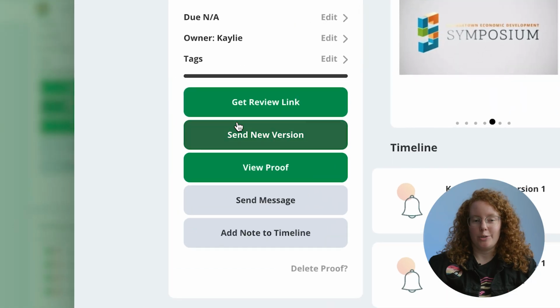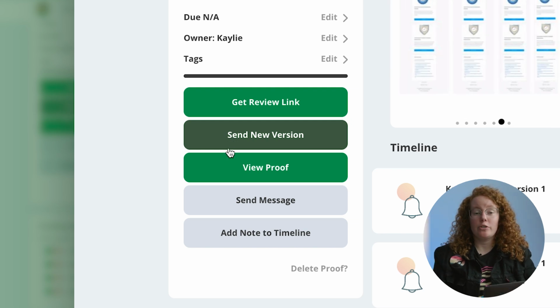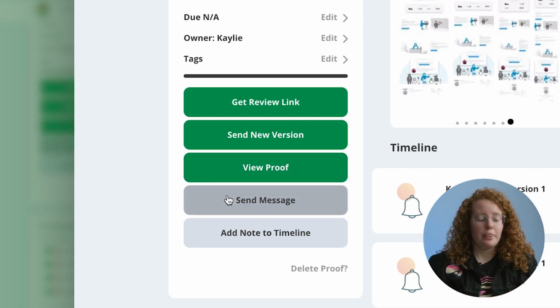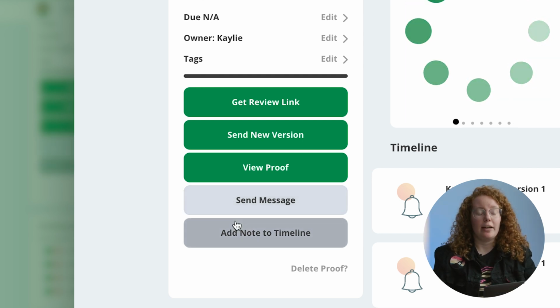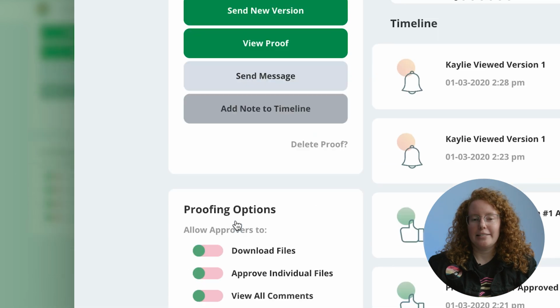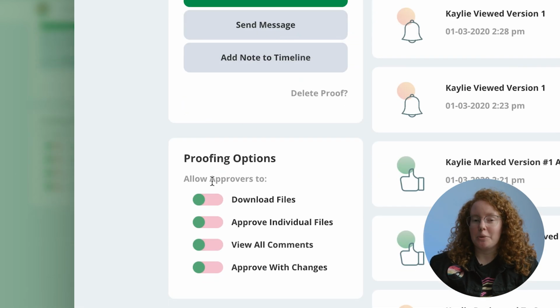You can also send a new version, which will be stacked on any previous versions that you've sent. You can also view all of the details on a consolidated review screen by hitting View Proof. Need to send a message to all of your approvers? Hit Send Message to send an email to all current approvers. You can also use the Add Note feature to add an internal memo to your timeline. Down at the bottom left, you may see some familiar proofing options.